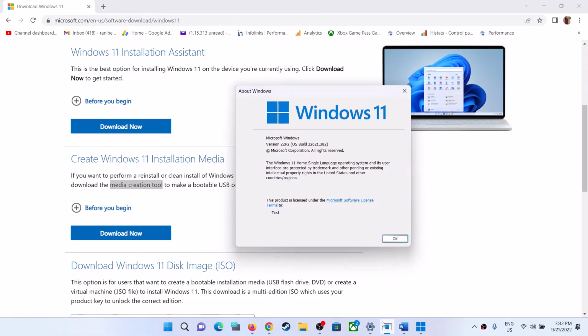So one of the steps shown in this video should help you to install this Windows version 22H2 on your Windows 11 computer. So that'll be all.